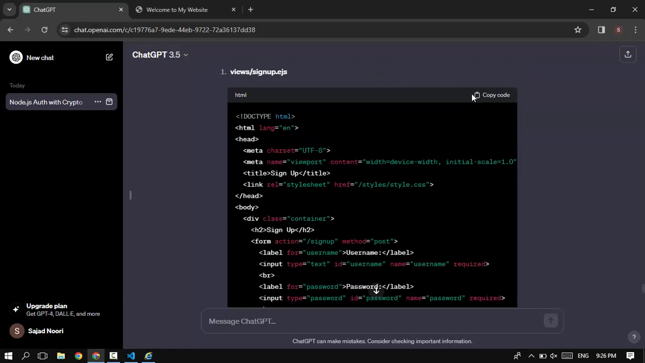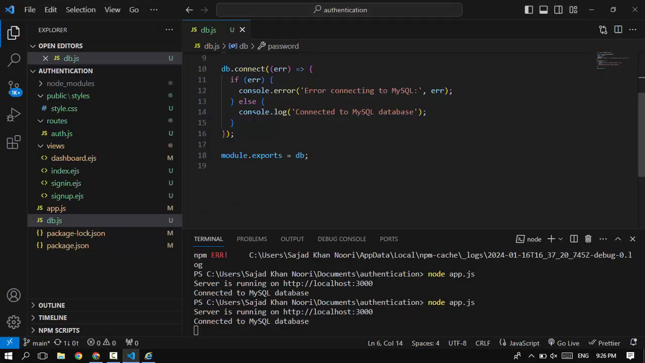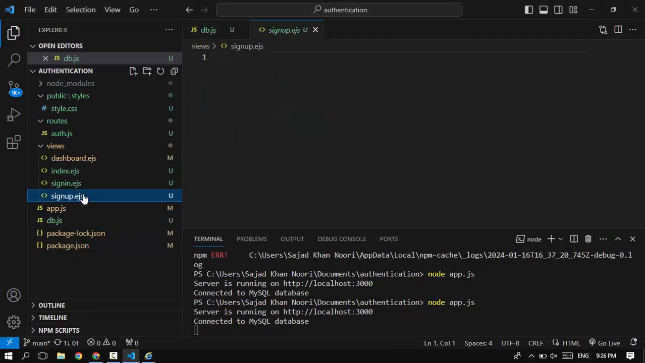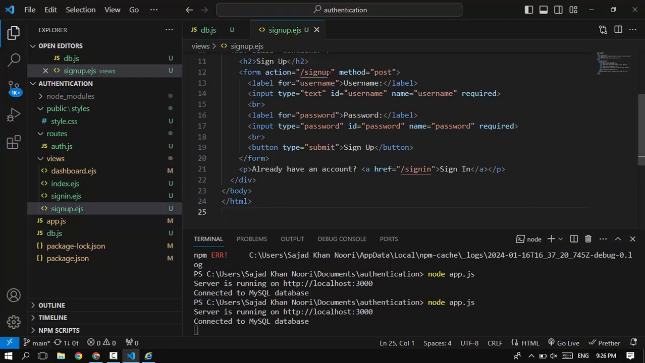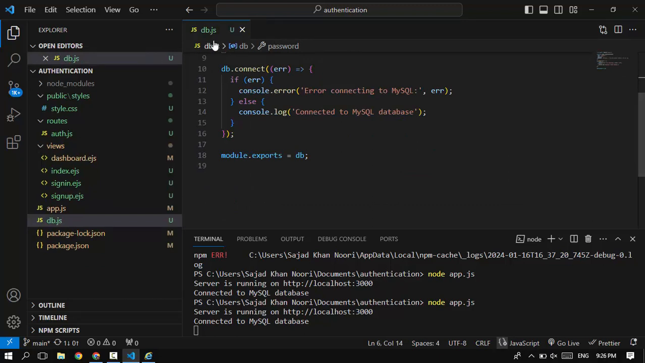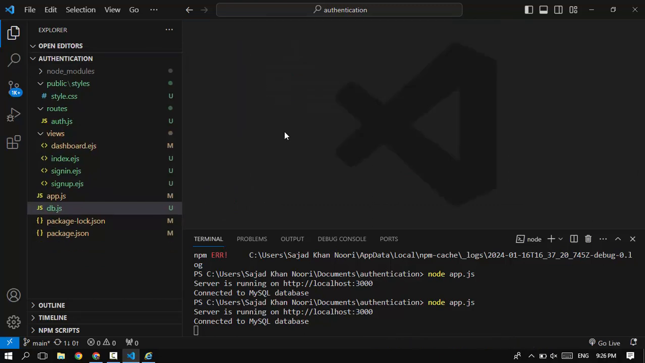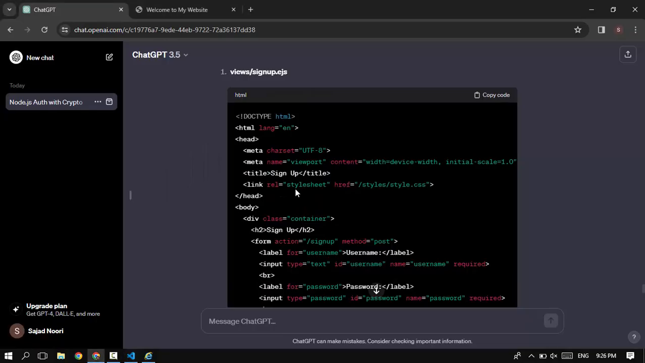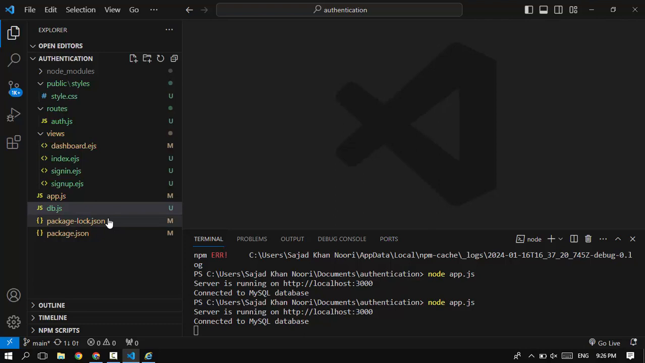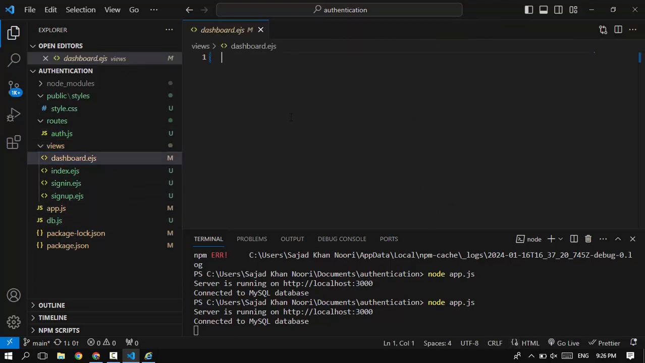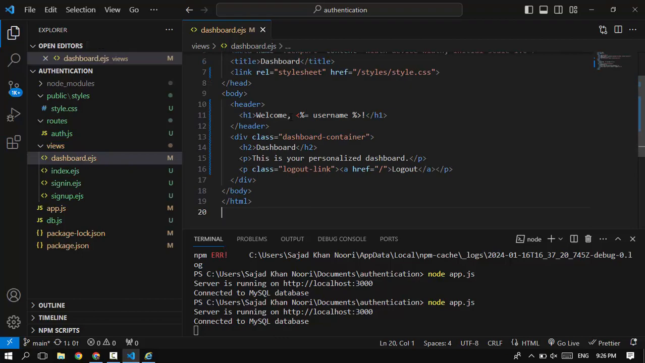Come here, copy this, go to the sign up page, and copy the code for signup.ejs. And the last one is dashboard.ejs. Go to ChatGPT, copy the code for dashboard.ejs in the folder of views, dashboard, paste the code here and save it.